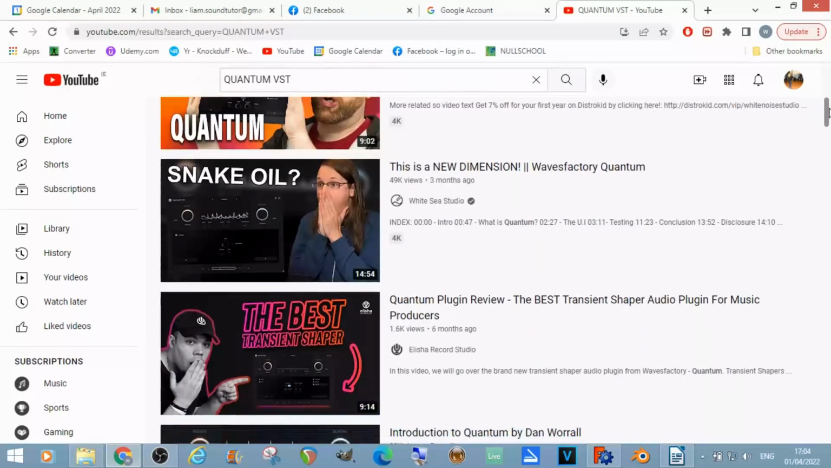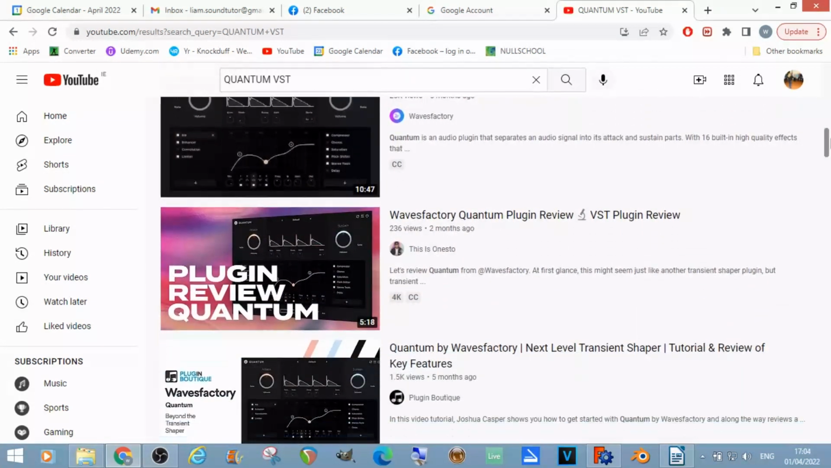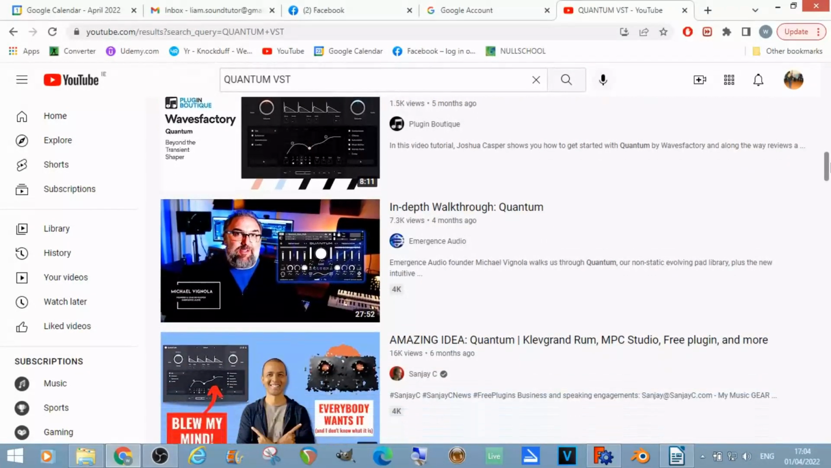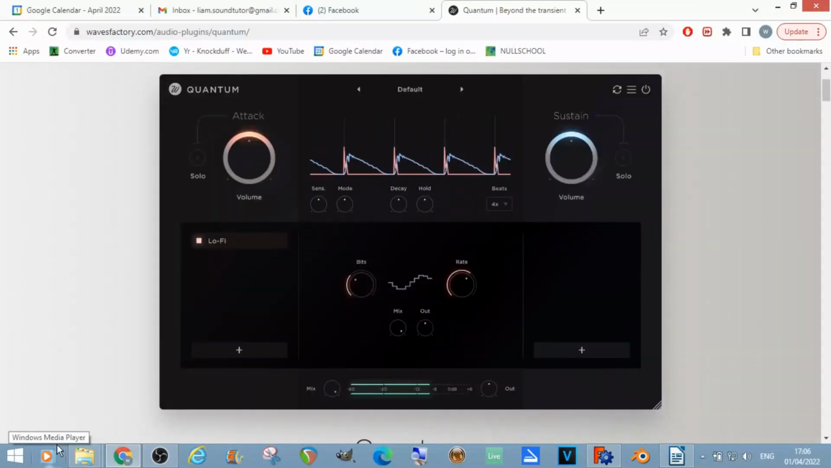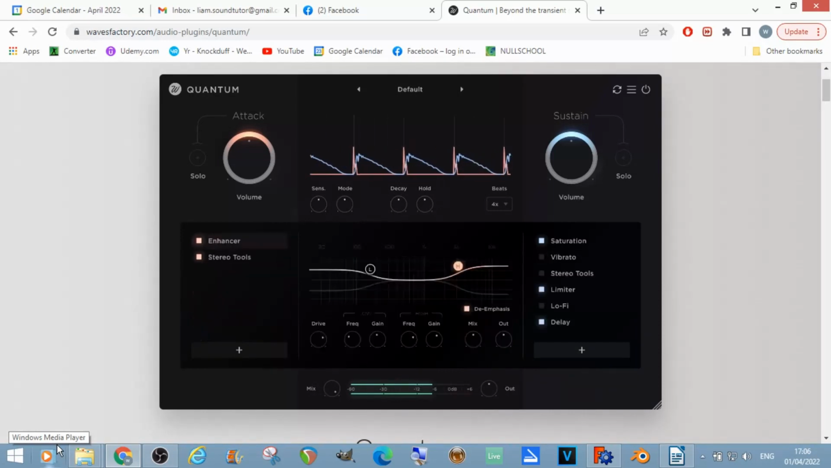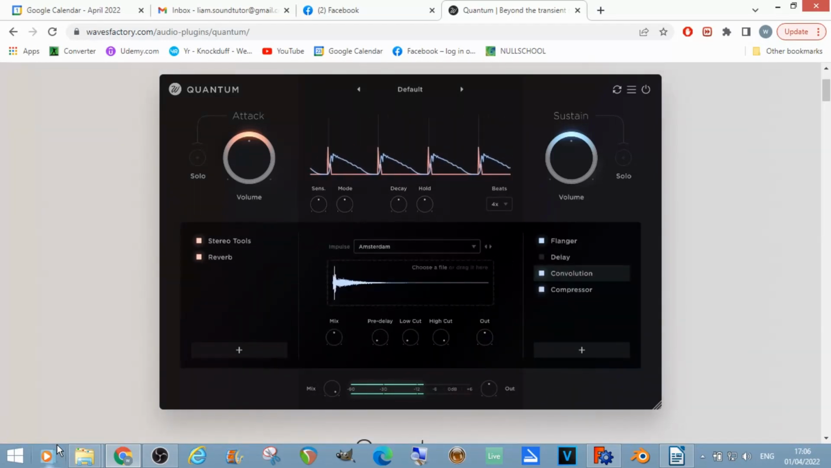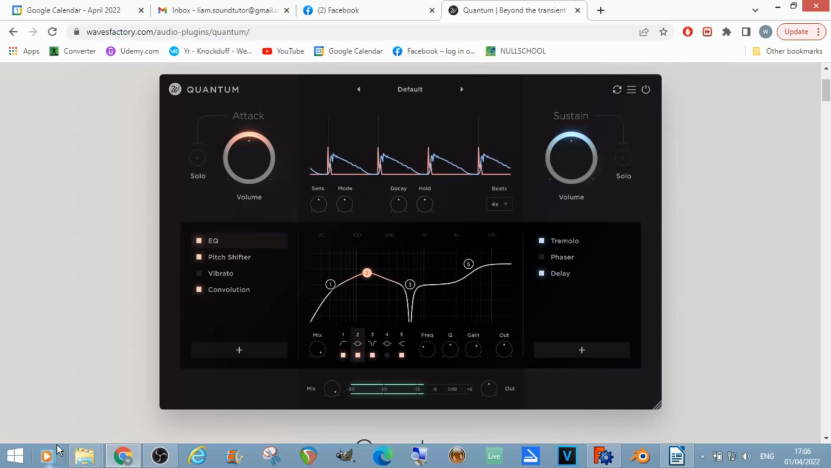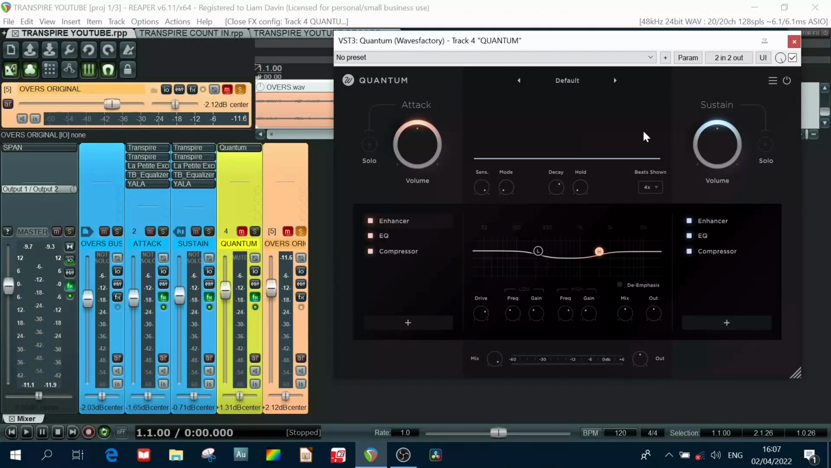So quite recently, whilst having a look around YouTube, I came across a plugin that really caught my attention. This is Quantum by WAVESFACTORY, and essentially it's a transient processor. What Quantum does is it splits your incoming signal into its attack and sustain portions, and then allows you to process them independently of each other. And all of this is done in one plugin interface, which I think is very neat.